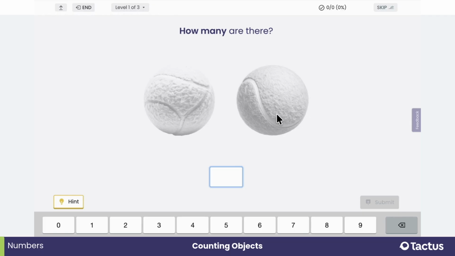This is optional, but a helpful strategy. Enter the amount using the on-screen number keyboard or your physical keyboard if you're using a computer. Press Submit or Enter to check your answer. 2.